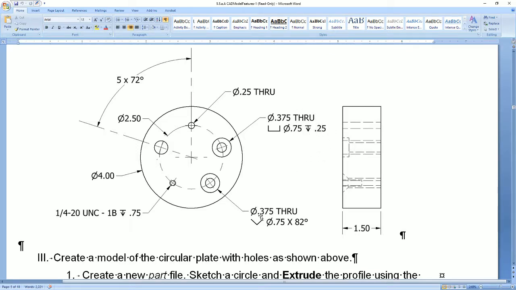The third hole in the series is a 0.375 diameter hole through, and this is a countersink. That countersink tells you that it's an 82 degree angle countersink, 3/4 inch big at the top, so 3/4 inch in diameter.